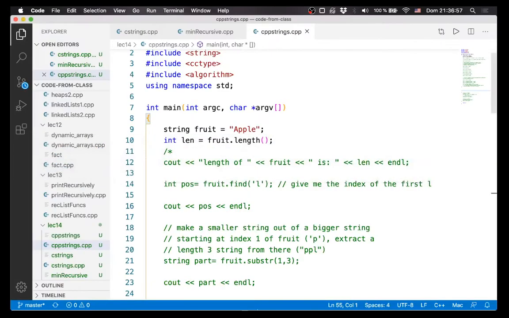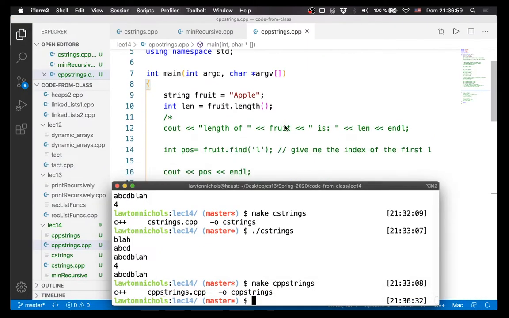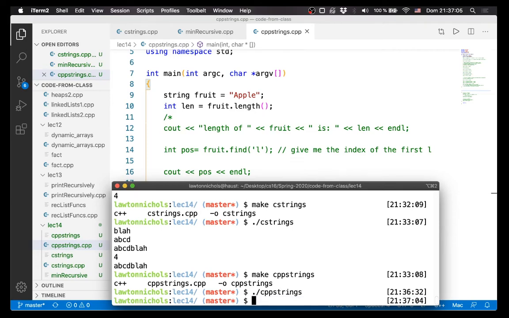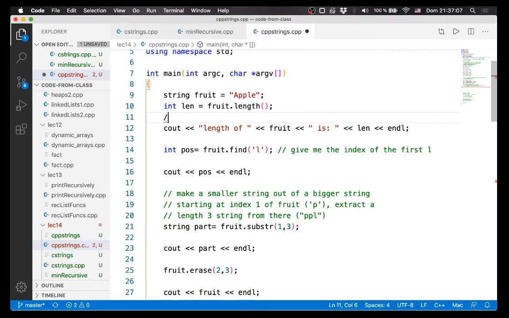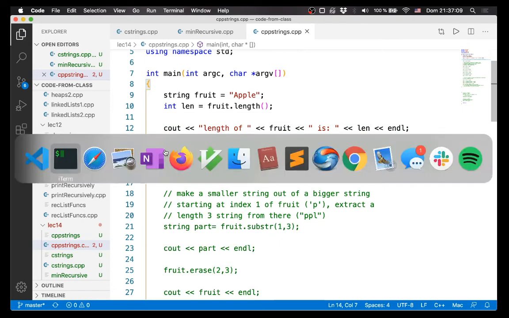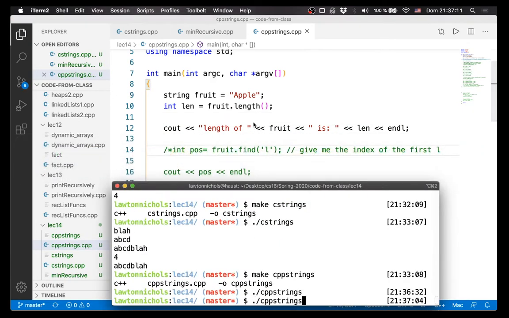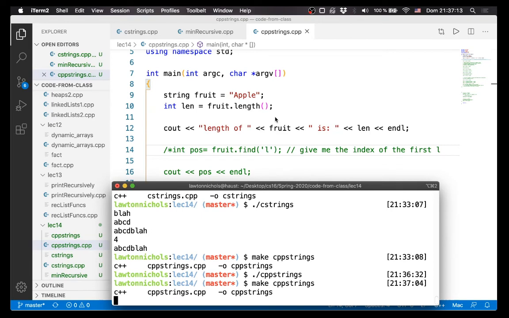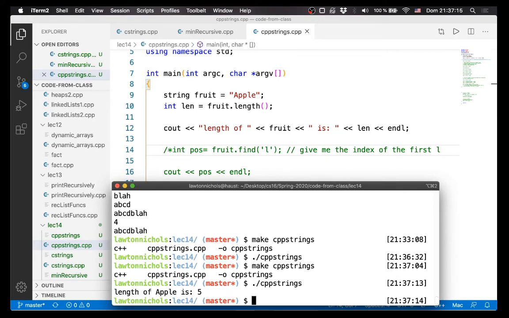All right, so back to the code. So we're saying fruit equals apple. It's a C++ string. And let's get the length, and oops, forgot to print that out. So the length of fruit, and again, you can give a C++ string just as easily to cout. It knows what to do and how it's special and how to print that out. And the length of it is 5, okay?